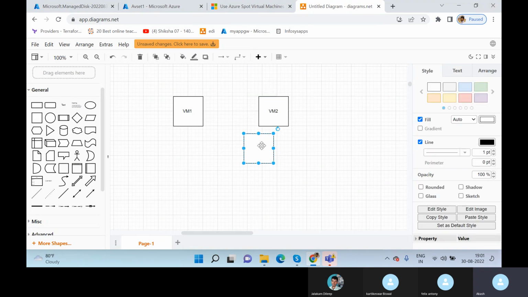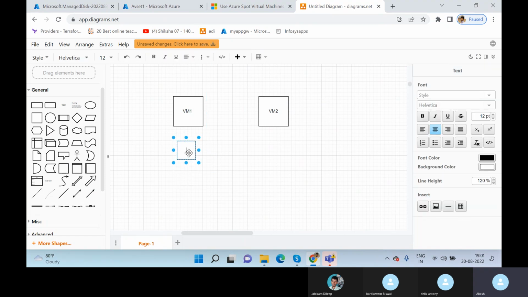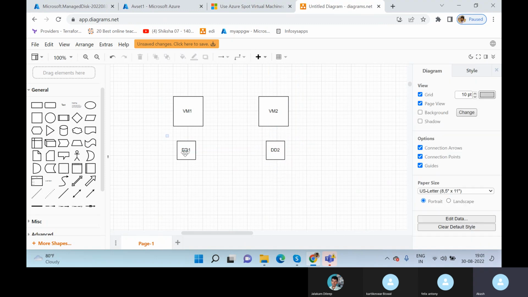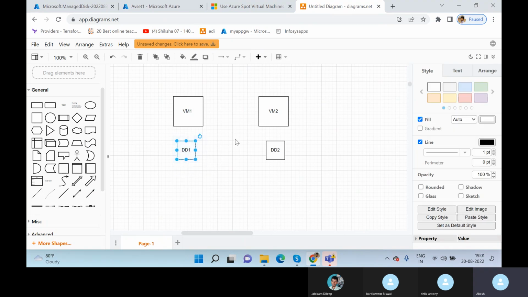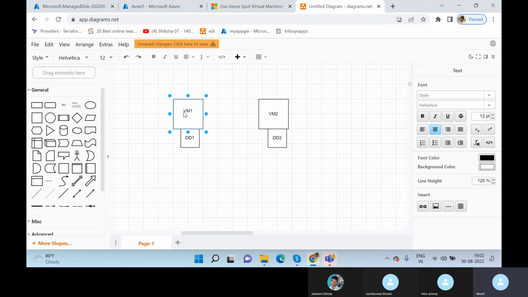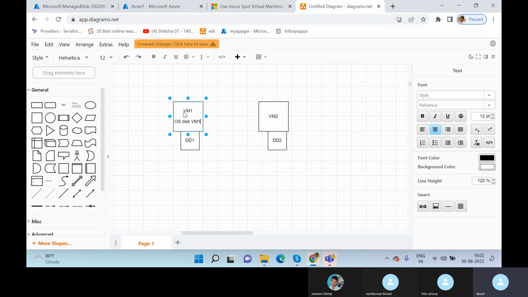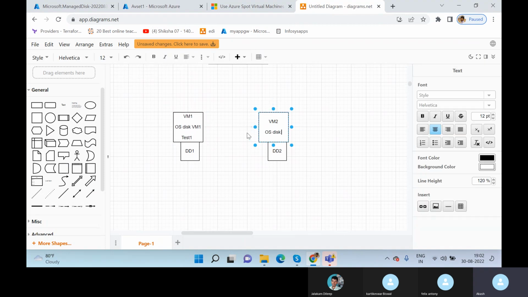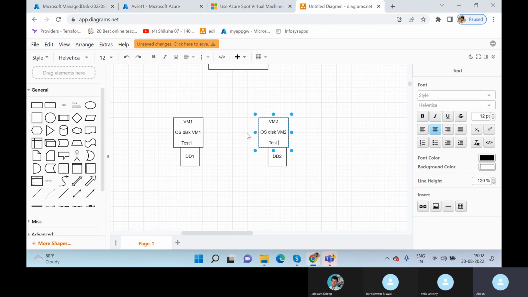So you're going to create two data disks. One is data disk 1 and the other one is data disk 2. This is the first part of the task. You're going to create a 4 GB disk and attach it to VM1 and VM2 respectively. Then you're going to pick the OS disk of VM1 and create a folder called test1. Then pick VM2, go to the OS disk of VM2, and create a folder called test2.